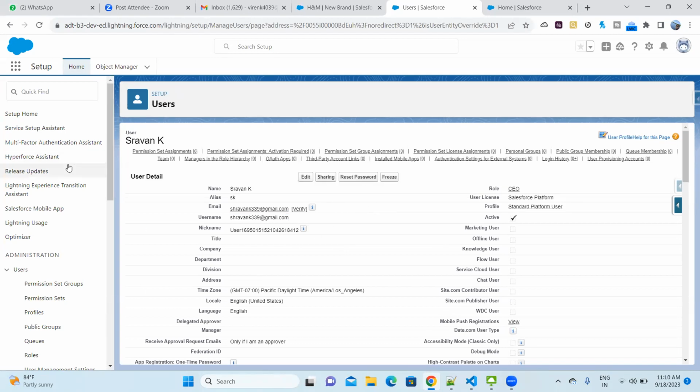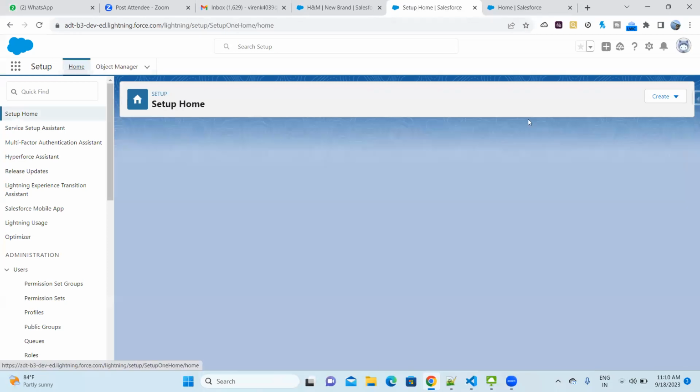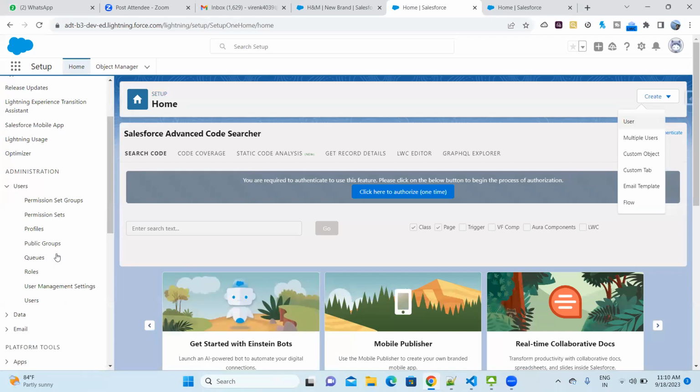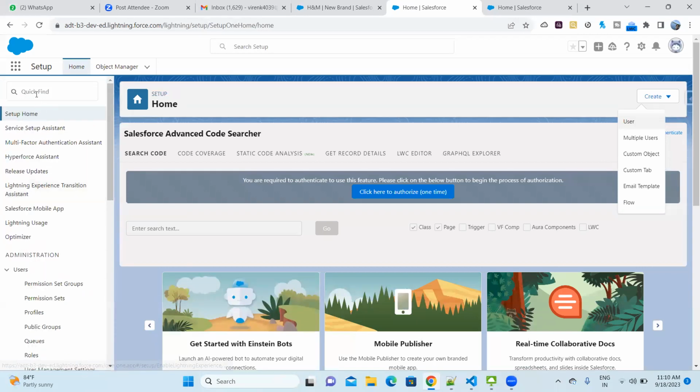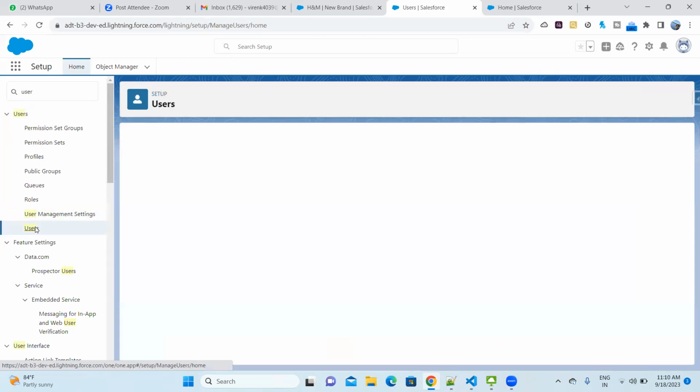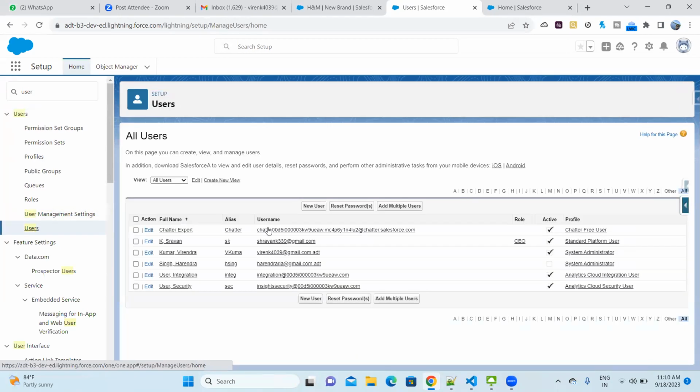And there is another way to create a user. You saw, right? From home, you went to create and then you clicked user. There is another way: you directly search in the home for user. You go to the user option. If you see here also, a new user button is there. Now here you will be able to see all the users created in your org.